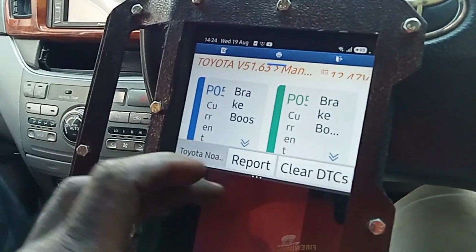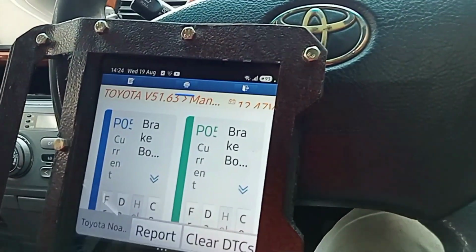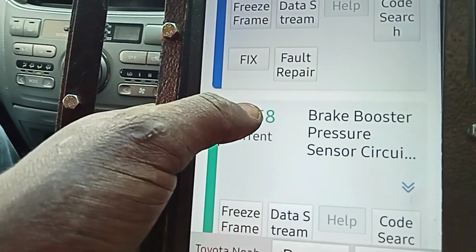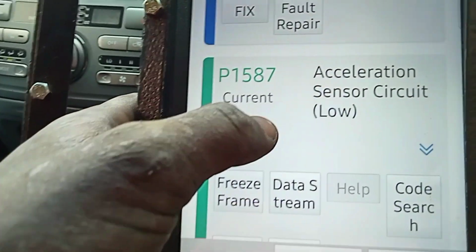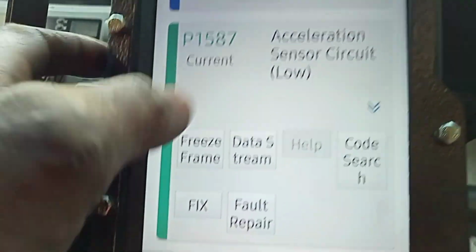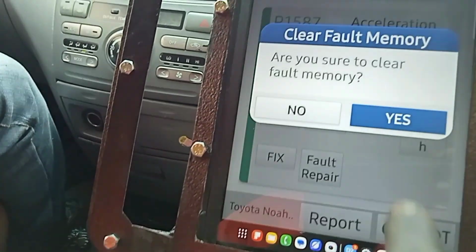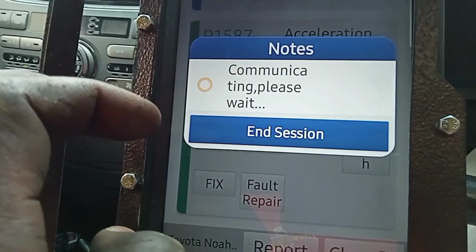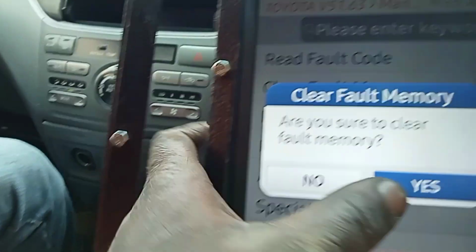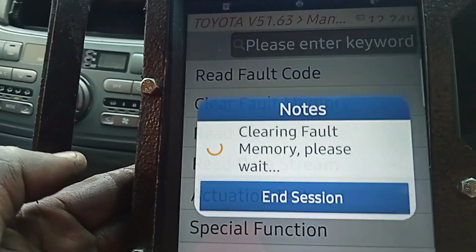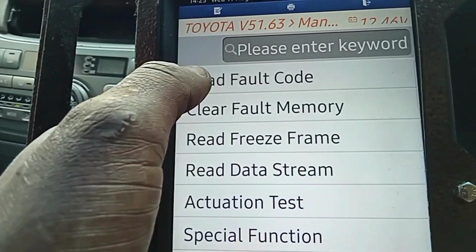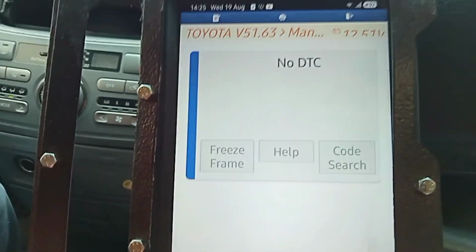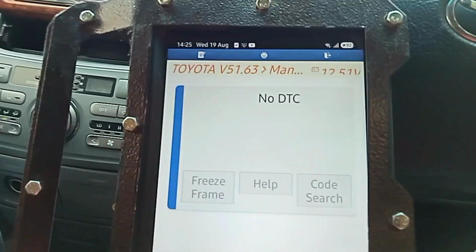Here we are going to clear that fault code from the system. So we are done with these. We are done with these. I think we are done with this P1589. This is the main fault code. So I'm going to clear the fault code from the system. Let me clear the fault code again. After that we are going to read the fault code from the system. Right now we don't have any fault code in the system.